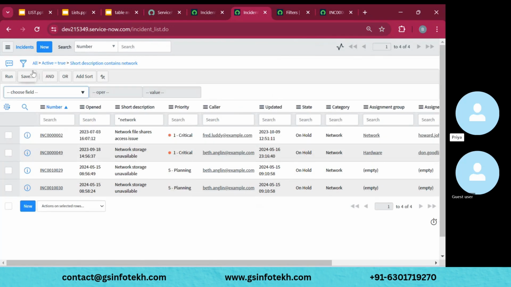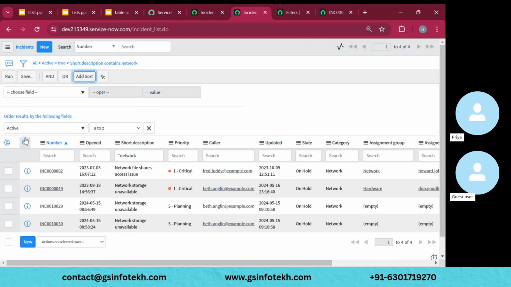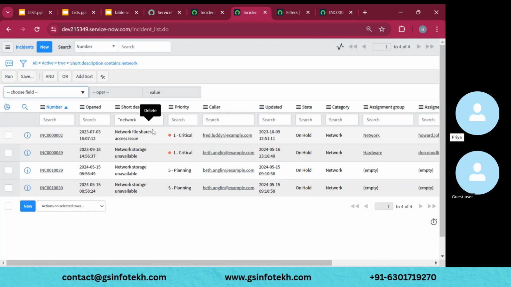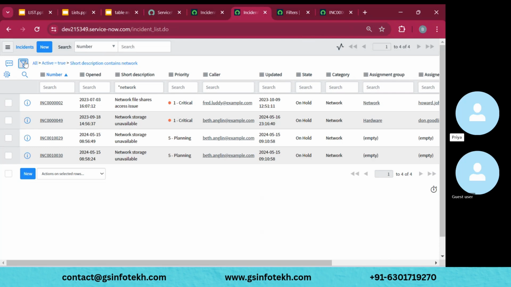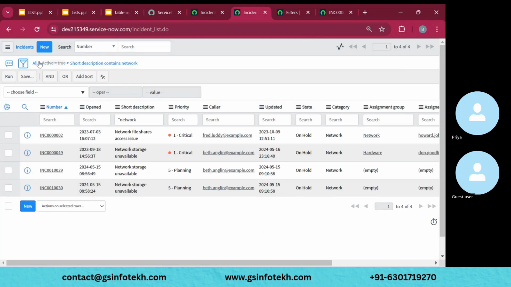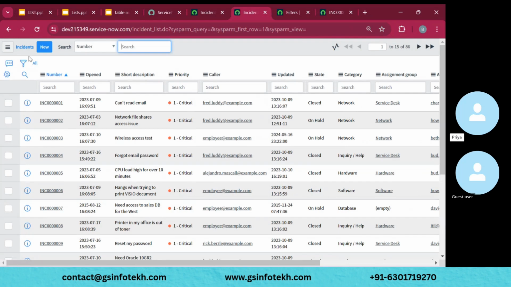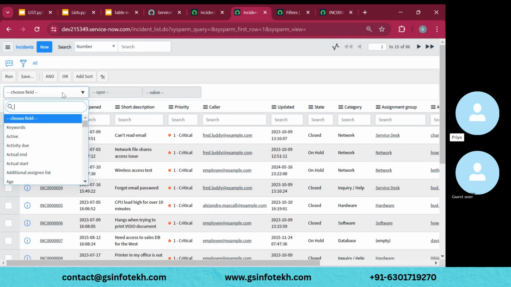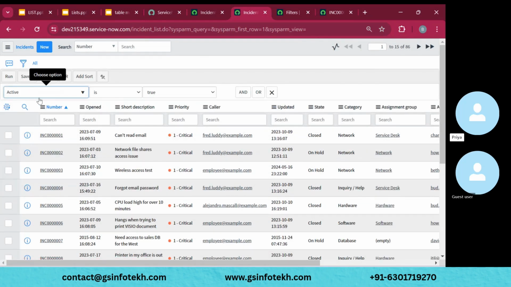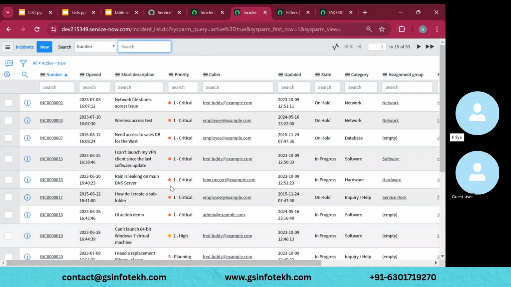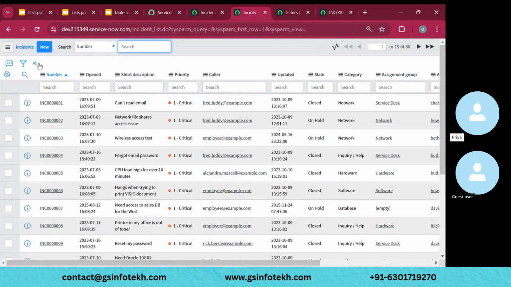So this is called a breadcrumb. And if you want to add a sort, you can add that as well. This is about sorting. So this is a breadcrumb. And how to remove the condition? Suppose you have kept active true and you just ran it, you got the result, and you want to remove this condition. How can you do it? There is an icon. If you see here, there is a greater than icon. You just click on it, it will vanish. So this is about the breadcrumb.